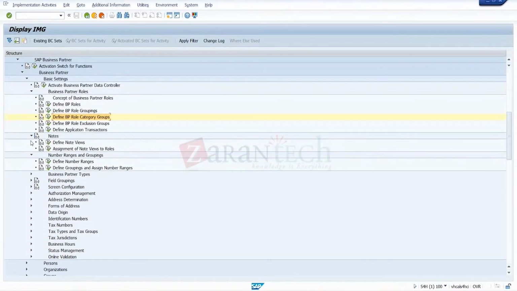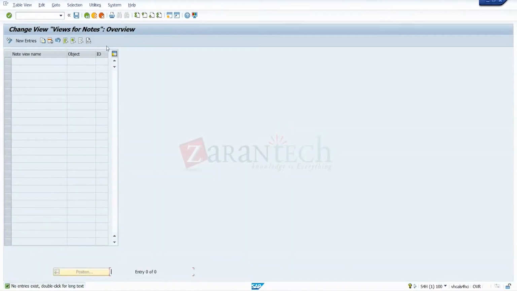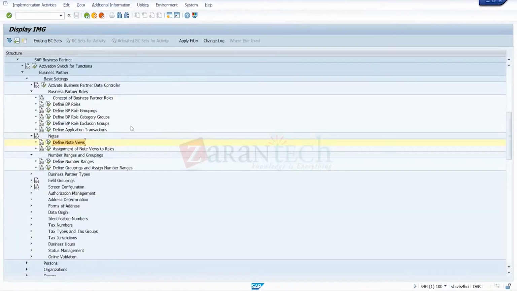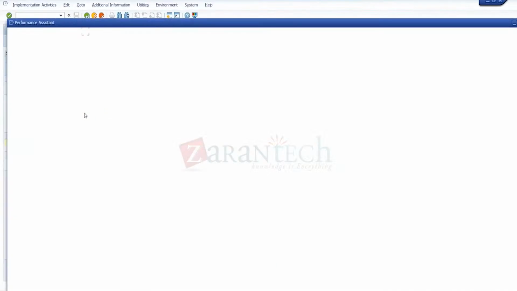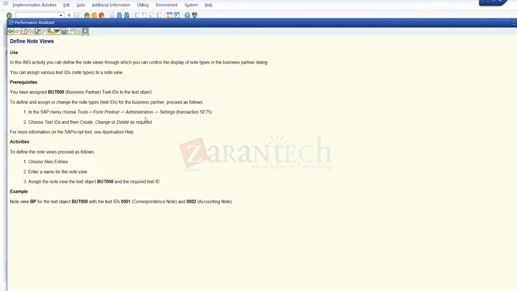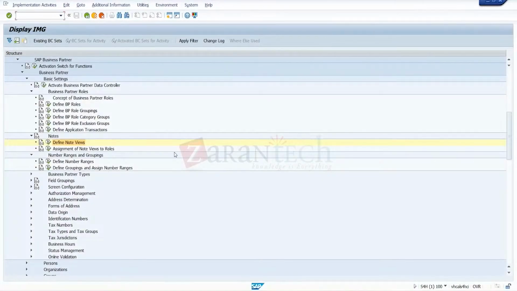So this note is also basically the technical things. We have the note view. If you want to see some more, you can go for documentation also. When you're doing the printout, we can use the text ID. This is the text ID, and you can see the table name here. It is BUT000, the BP table. The table name is BUT1000. Again, some more things are there. These are not necessarily SD requirements, they can be for other modules also. You can link the note views to the roles also, different roles also.